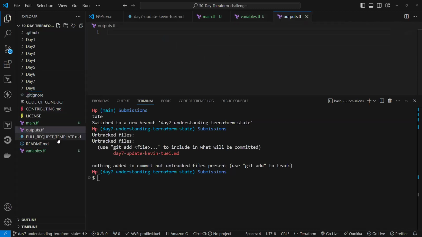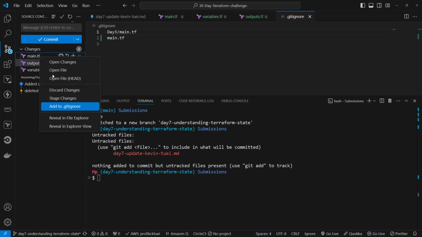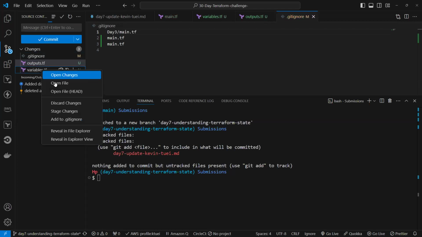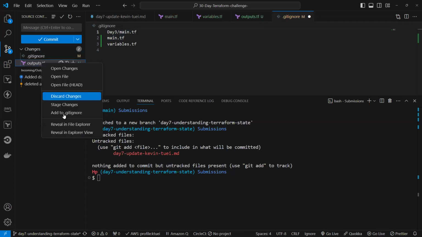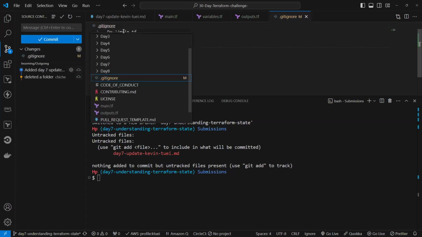As long as when I'm about to do my updates, I'll just come here to source control and I'll say, hey, don't upload that. Don't upload that. Don't upload that. I have repeated main.tf. It's okay. Outputs.tf and add to gitignore. So you can see it has created a .gitignore file for me, and it has added those files. So you can see there was one that was called day3 main.tf.